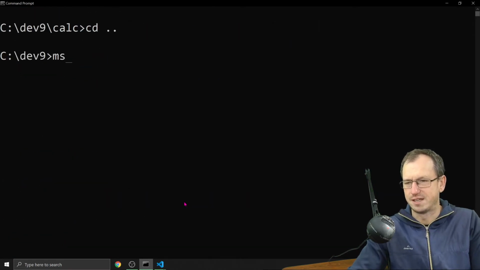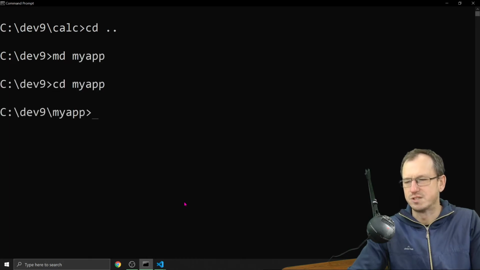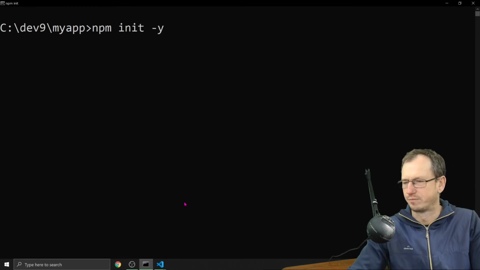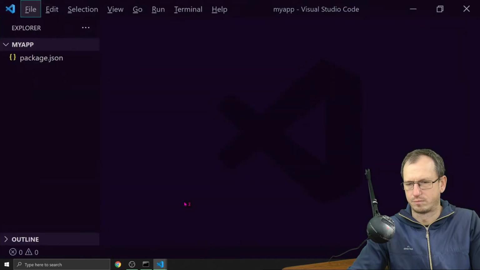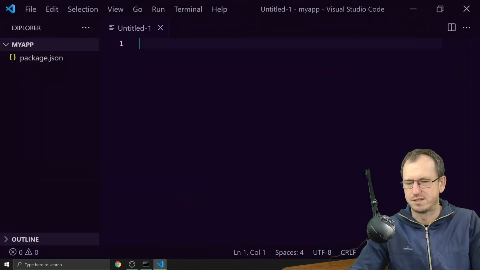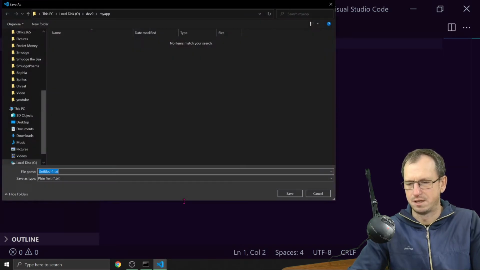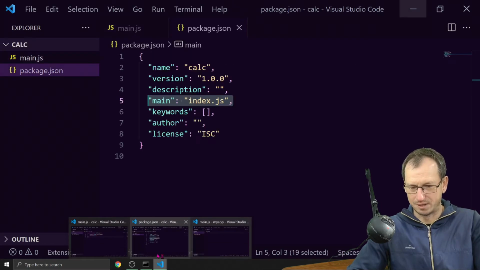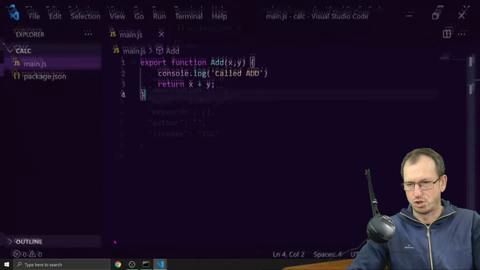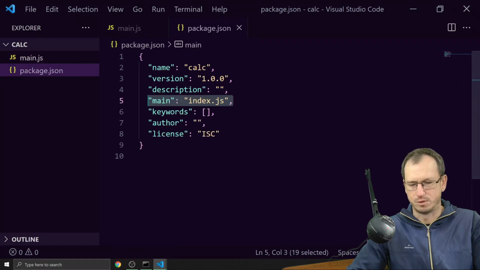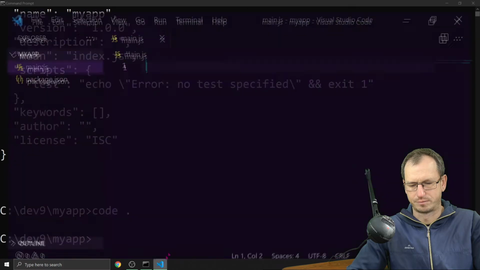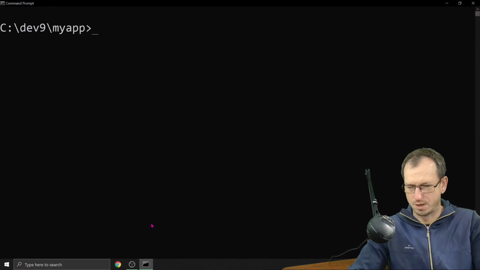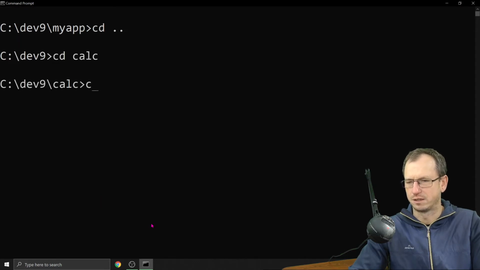Let's now create my app. So this is what we're going to use to consume this. All right, and in here we'll create main.js as well. And in here we're going to try and pull that in. I've got an old one open somewhere here. Calc, MyApp, Calc. Which one's which? Let me just close them off a minute. All right, and then we'll come back into Calc and open that up.